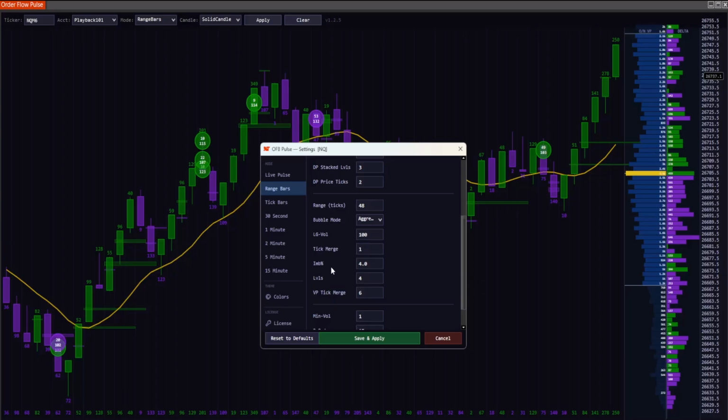The imbalance and the levels. The imbalance ratio I have set to 4. There needs to be 4 times more buyers than sellers or sellers than buyers. And the levels I have set to 4. So it has to be basically 1 whole point of 4 times more buyers than sellers.